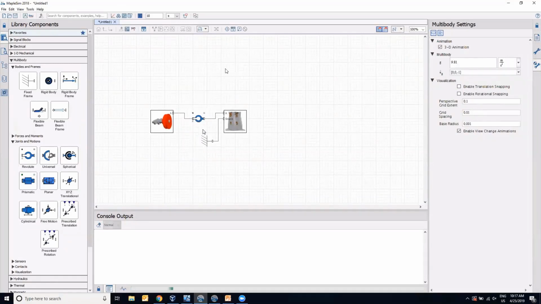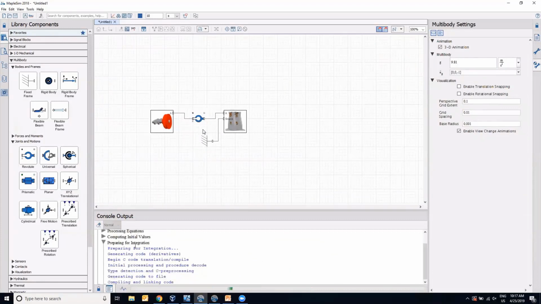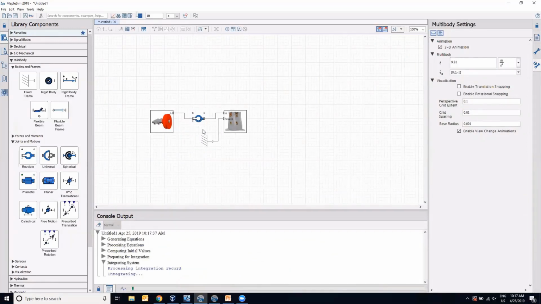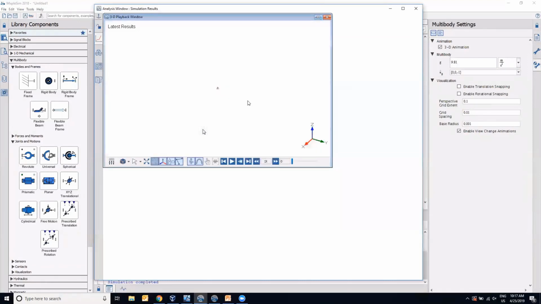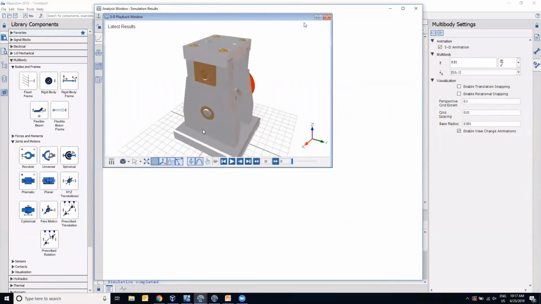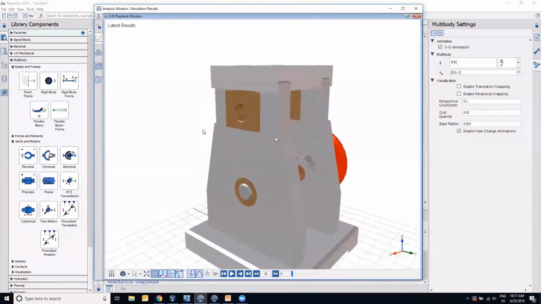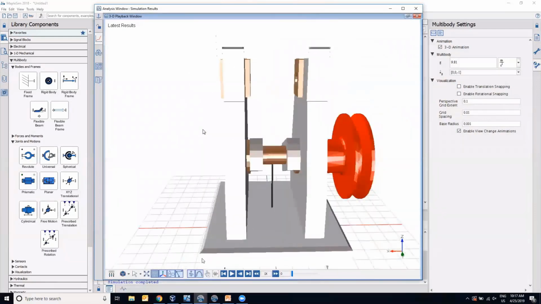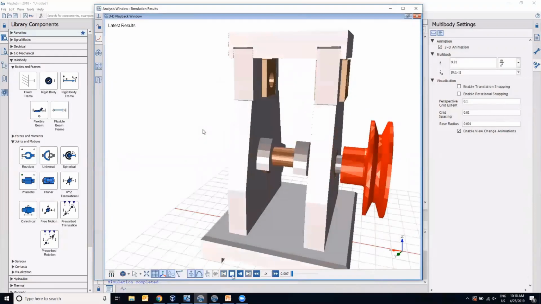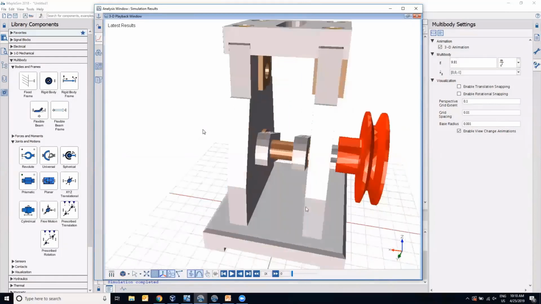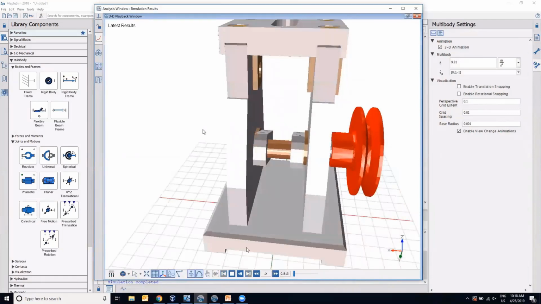So without adding any other components, I can actually perform a simulation. We see it's generating the equations, preparing it for integration, going through and solving it, and then my results are going to pop up. So in the results viewer in MapleSim, I can see my 3D CAD, the crank that I brought in, as well as the base, and if I hit play, I can actually see a simulation. In this case, we see it swings back and forth, since it starts in this initial position, and then under the influence of gravity, it just oscillates back and forth.